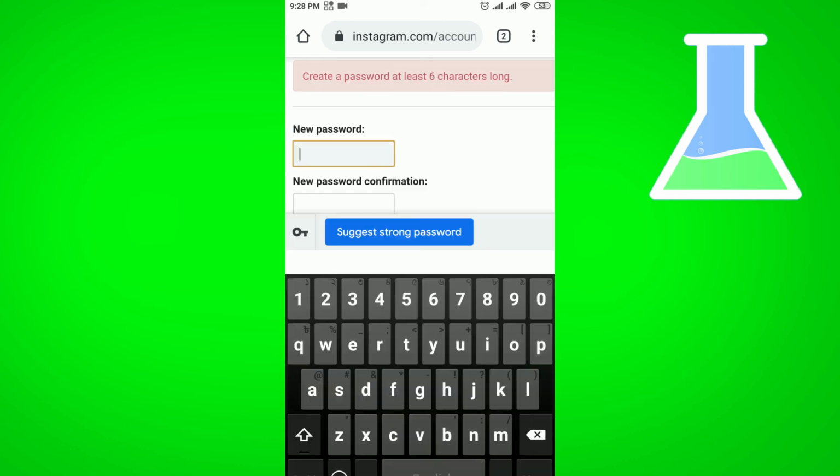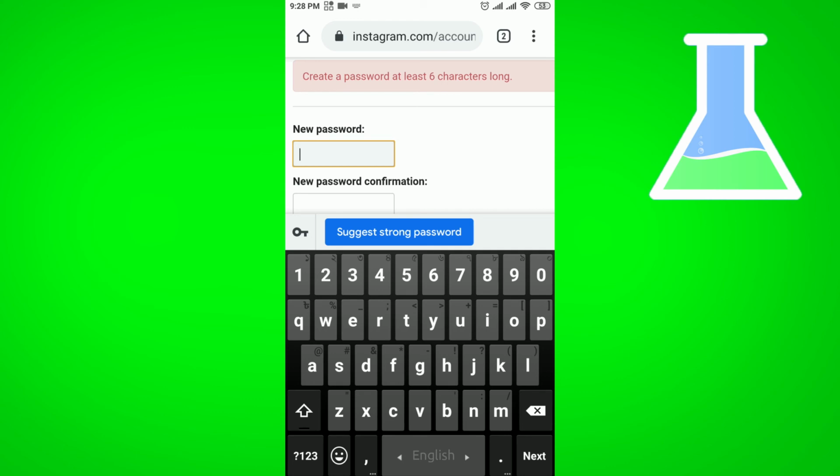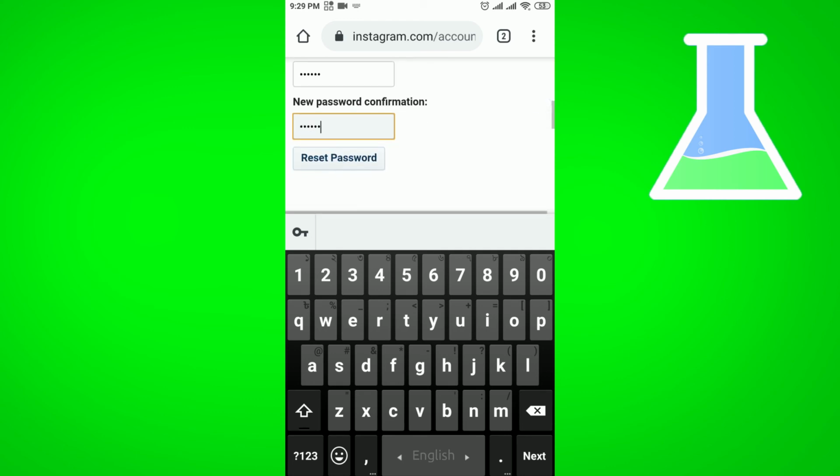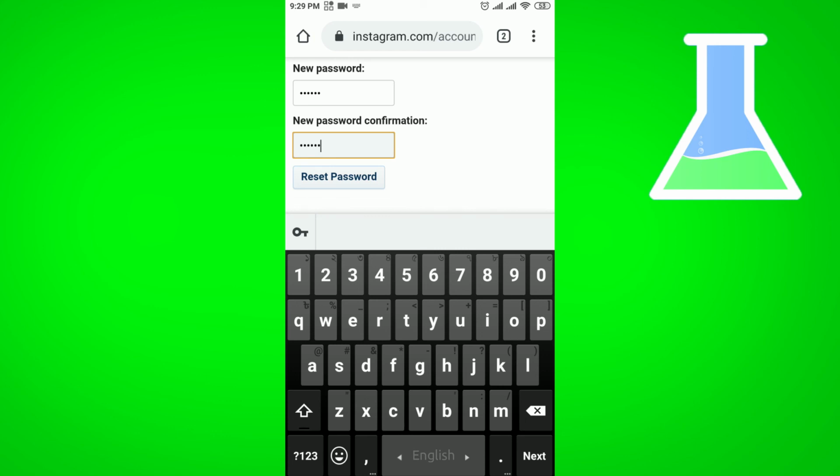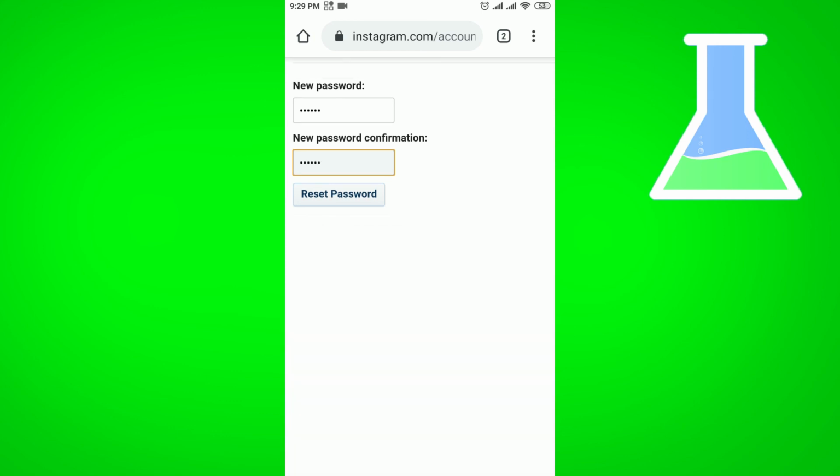So I'm giving the new password. My new password will be suppose. After confirming the new password, you have to click on reset password option. If you click on reset password option, then your password will reset. Then after using this new password, you can again log in your Instagram account. So in this way you can change your password without knowing old password.